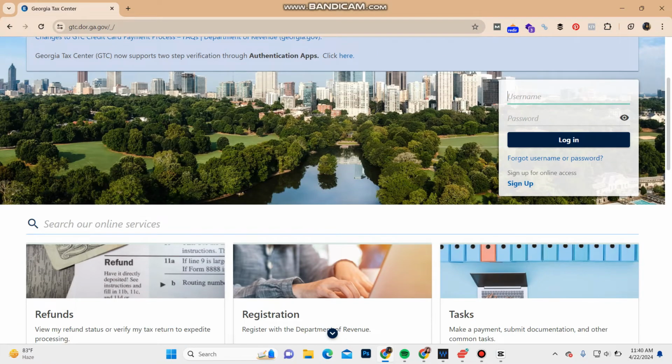And over here, enter the username of your account. And in the password section, enter the password. To confirm your password, you can click here on this eye icon. After that, click on the login button. You will be logged into your Georgia tax account.